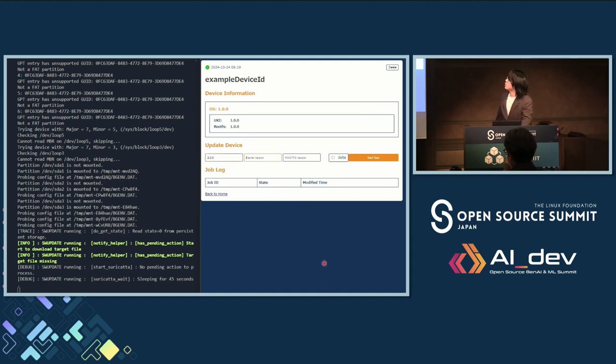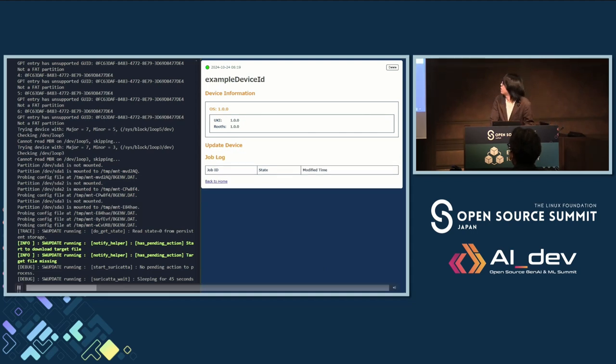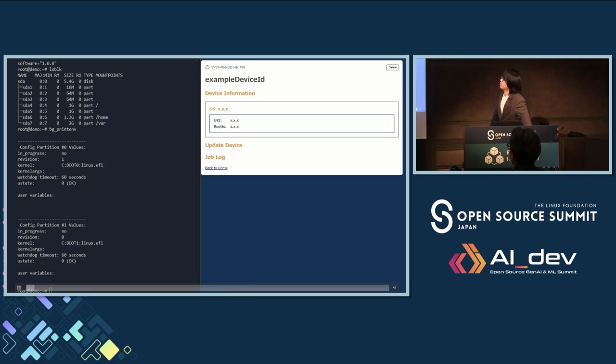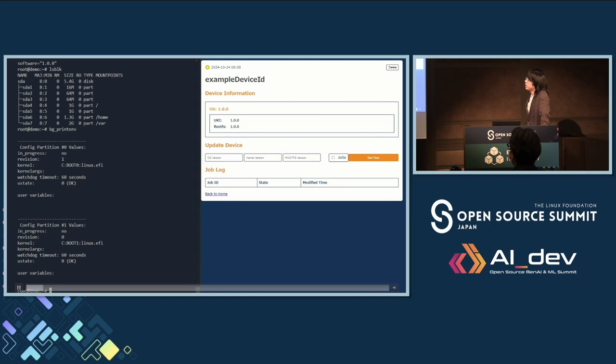And there's a version like this, and check the delta update. The bot will automatically generate the delta update images, upload the delta image to the external artifact server, and prepare the metadata. Oh, sorry. We have some problem with this. Don't worry. Sorry, please wait here. I can't control the time.